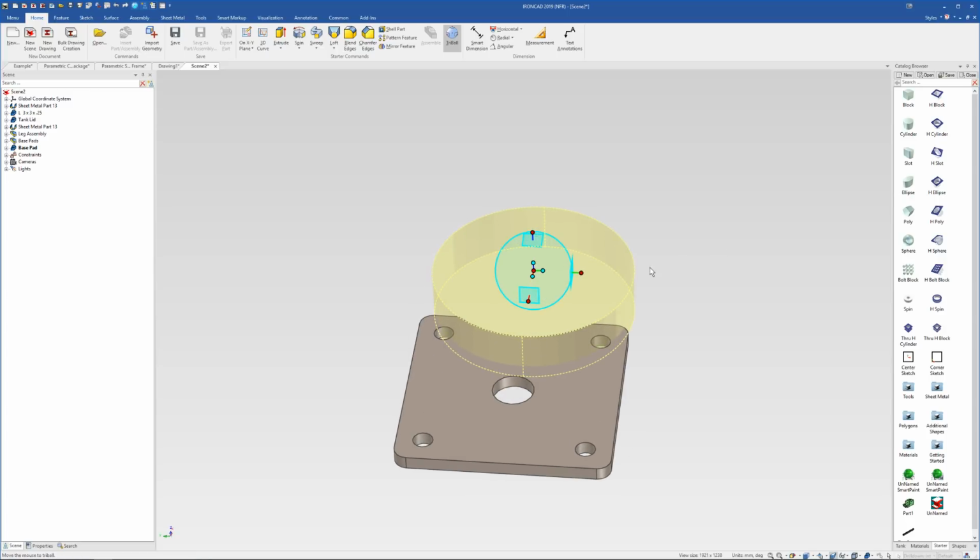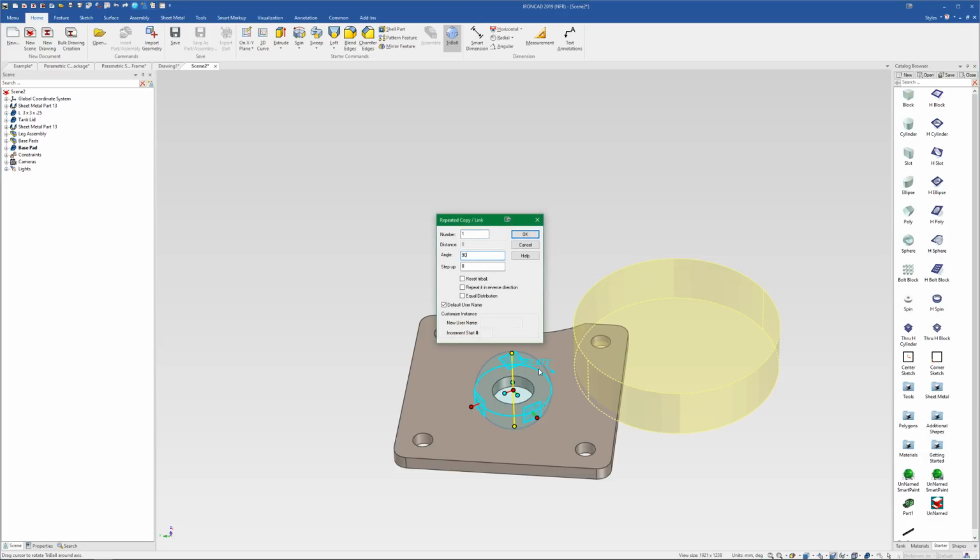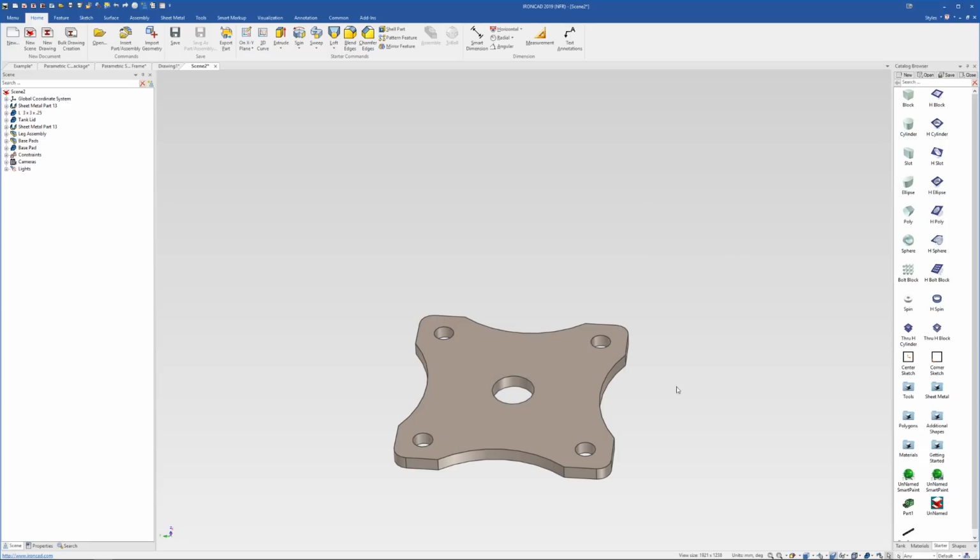And it's just going to be like that. And now what we want to do is copy this around. So we'll just activate the tribal and spin this around here, 3 at 90. So we get that copied out.